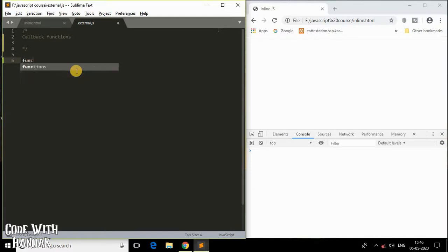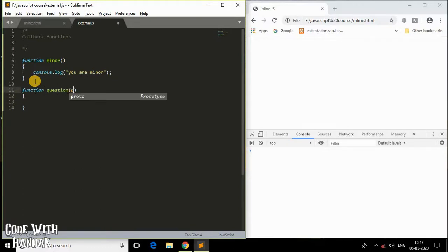So I'll just declare a function like minor over here. It is the name of the function, and in the body I'll just have console.log, with the text: you are minor. So this is a function. Then I will have another function called question. So this is also another function. In this function I will receive a parameter like param. So this is a parametered function.